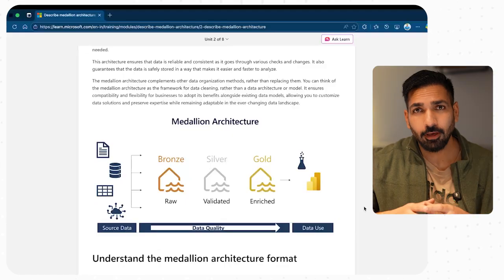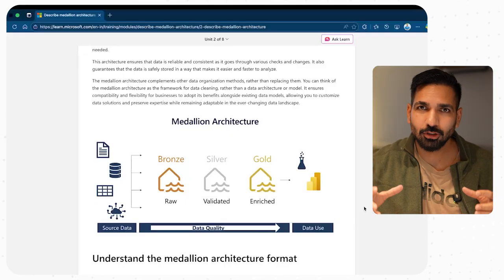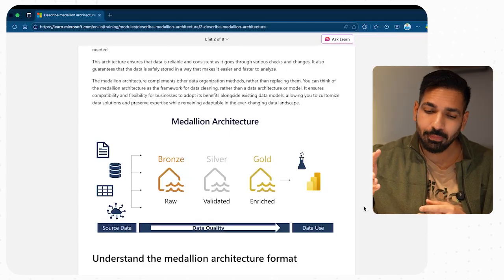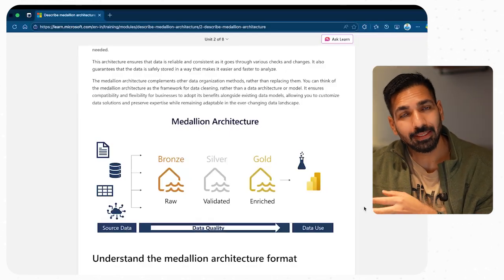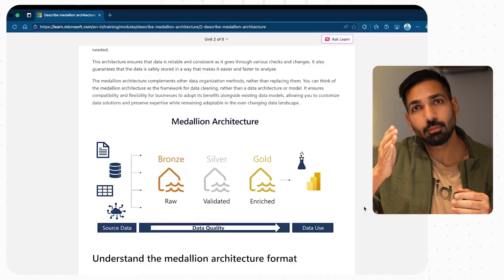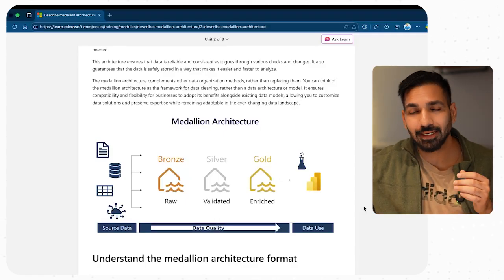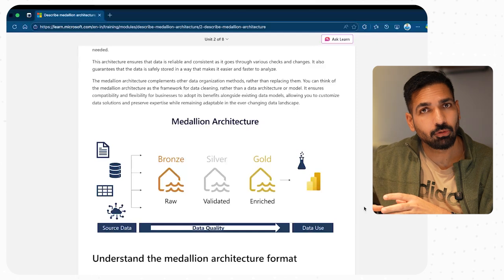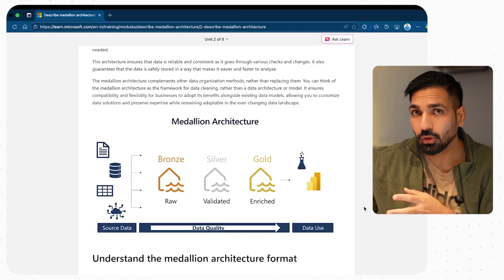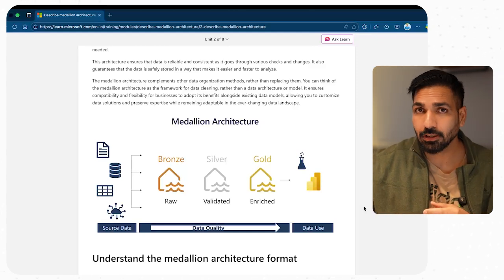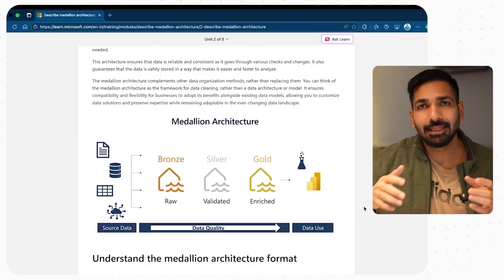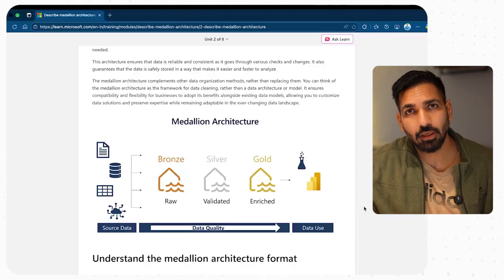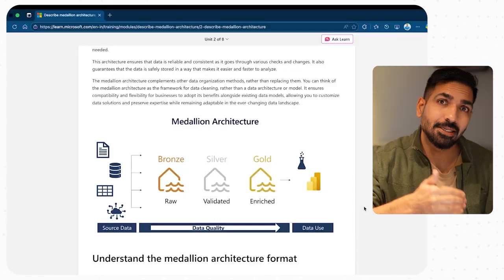Did you understand that? If you look closely at the image on your screen, you would find that the bronze layer is the raw, but silver is a validated layer. That means you're going to further load the data from raw to the validated layer. Over here, you are going to arrange the data into different tabular formats. You may need to clean the data, you may need to apply certain data quality checks, etc. And then finally, you are going to load the data into your gold layer, which is your enriched layer, and we also call it a presentation layer.